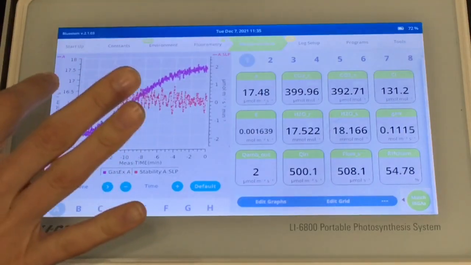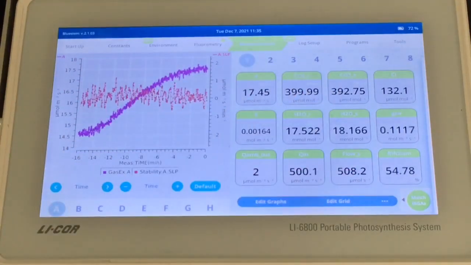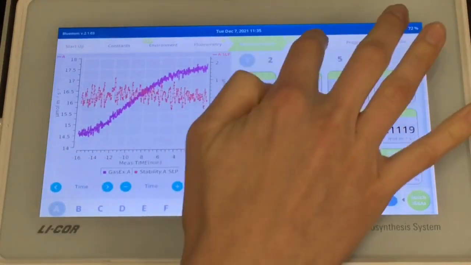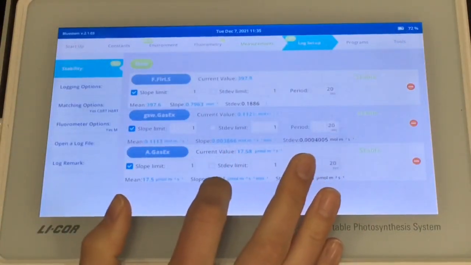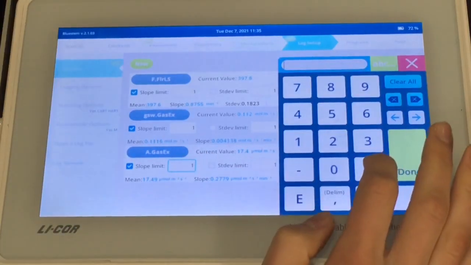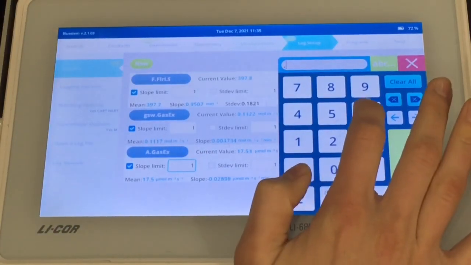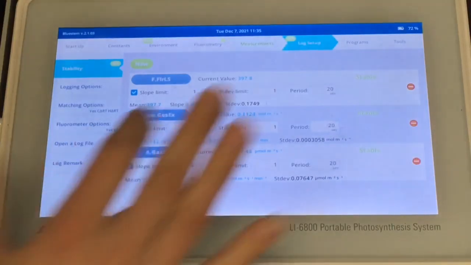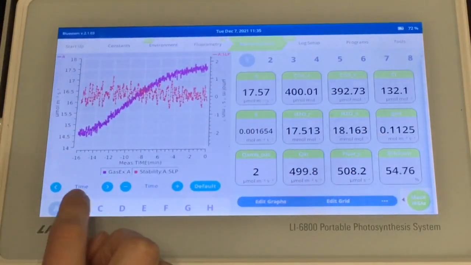It's starting to settle in here around 17.5 for this plant. So I'm going to go ahead and decide that it's stable. So we'll go in here and look, okay, 0.5, 0.6. We'll do a slope limit of 0.6 right here. Okay, so my A is complete, so I've decided that one.